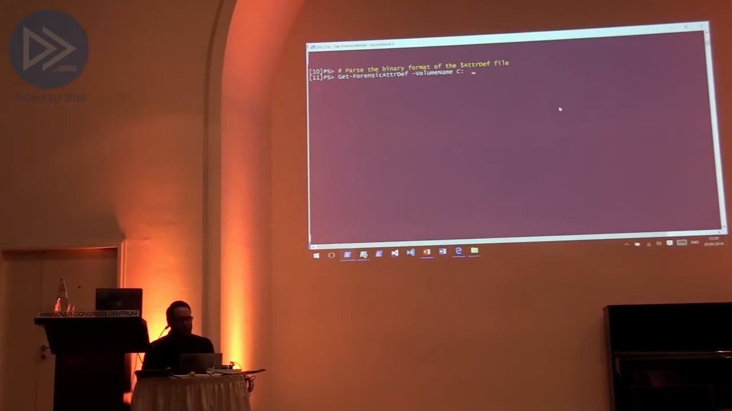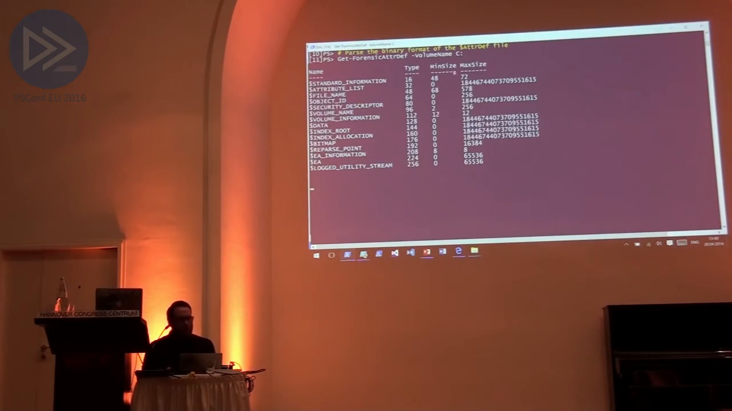So for instance, we have Get-ForensicAttrDef with volume name C. Now that information told us the type number, and then the minimum size and the maximum size of that specific attribute. This is displaying the idea that we're parsing all of that information, finding where an actual file exists, and then interpreting what the contents of that file mean. Because the majority of really cool forensic files are going to be binary files, and you have to interpret those binary bytes into something that a human can understand.